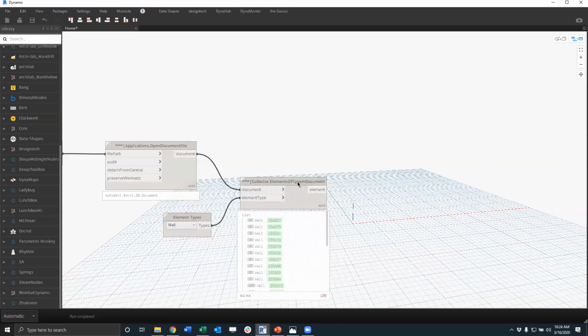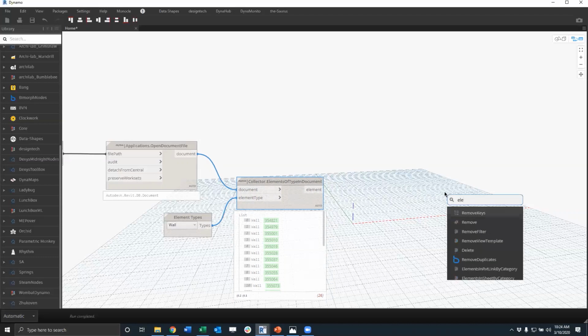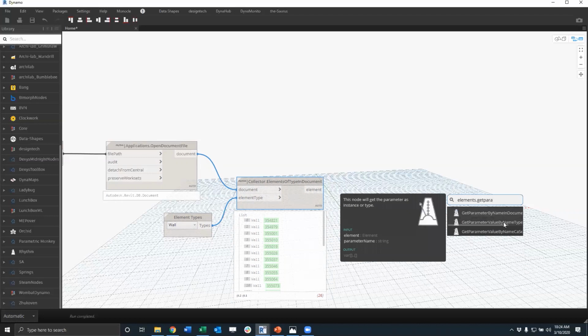So from here, we're going to do some sort of extracting because we're going to create a dictionary at some point to use to sort of filter and grab walls that we need. And so I'm using the type mark in this instance. And so another node that Rhythm has inside of it is the ability to get a parameter value by type or instance. And so to search for that node, it's called elements.getParameterValueByTypeOrInstance. There is another one that he created to search for it regardless of case sensitivity, whichever one you want to use.